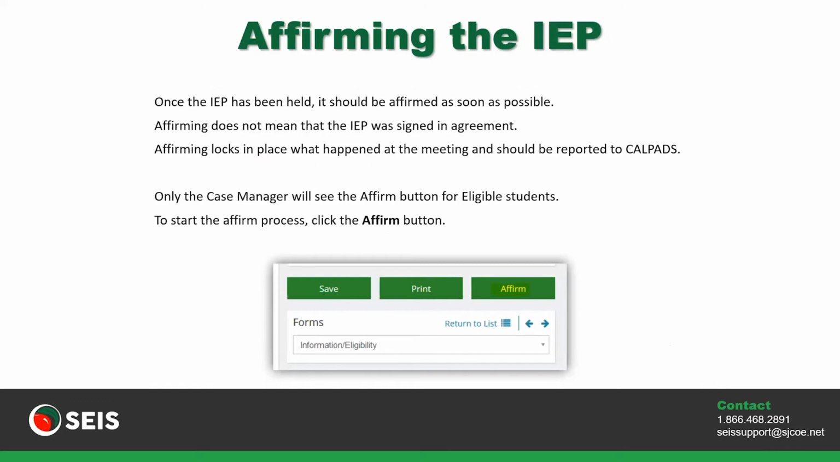All right, so affirming the IEP. As we all know now, the IEP should be affirmed as soon as possible, as soon as the meeting is completed. Please note that affirming does not mean that the parent signed. It does not mean that it was agreed upon. It just is locking in place what happened at that meeting. It's saying, this is what was discussed. These are the forms we talked about. Let me lock this data in place. And that is what should be reported to CalPADS because that is what was discussed at that meeting.